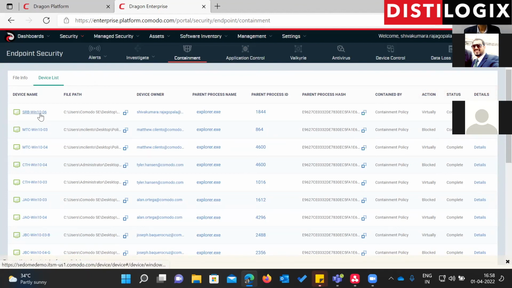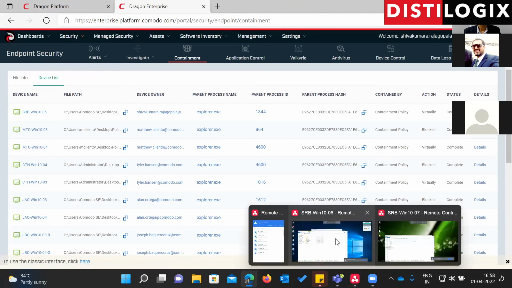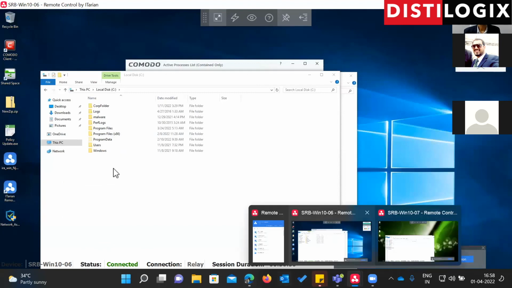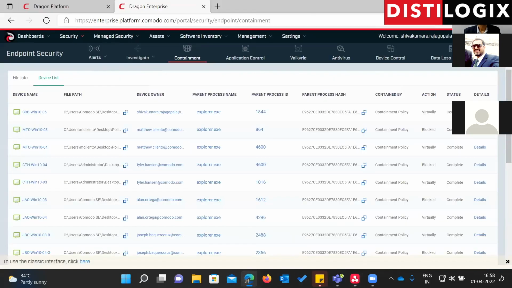SRB Windows 10.06, that's my machine which I have demonstrated to you earlier. Here it was contained, but on another machine, it was blocked. That's what you can see on the portal itself. Yeah, you will get everything here.